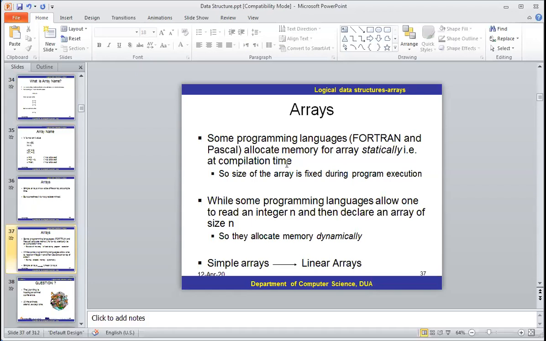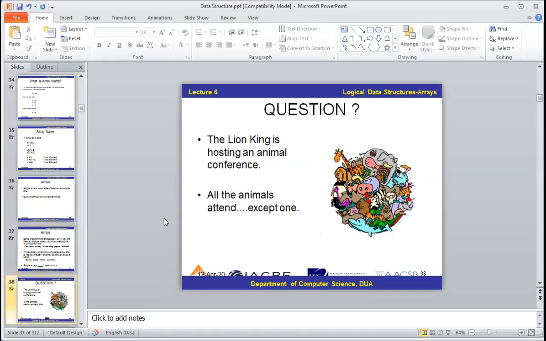So the array size remains fixed during the entire program execution, while some programming languages allow one to read an integer n and declare an array of size n. This allocates the memory dynamically. So if you declare the variable n and ask the user how big an array they want in your program, then assigning the size of the array happens at runtime, not compile time. So this declaration is known as what? Dynamic array. Normally simple arrays are called linear arrays, like the linear data structure.